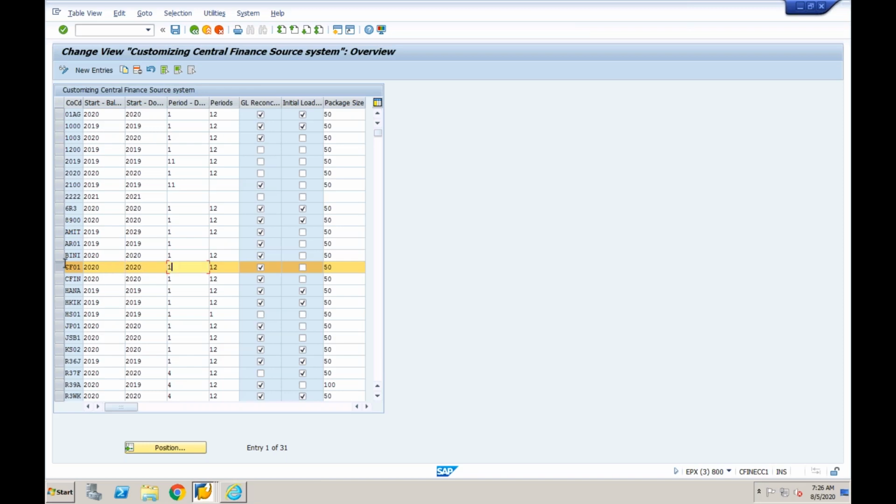Okay, so this is a line that you have to create. You have to come here and tell the system that for my company code, the balances will be transferred from this year and the documents will be transferred from this year. This is just straightforward. You just need to write 12 here. I'll explain later on if required.